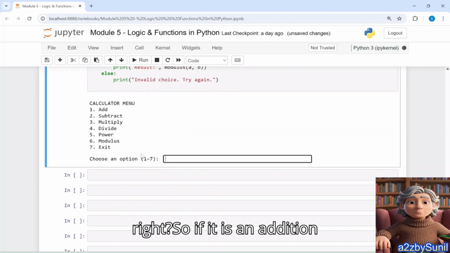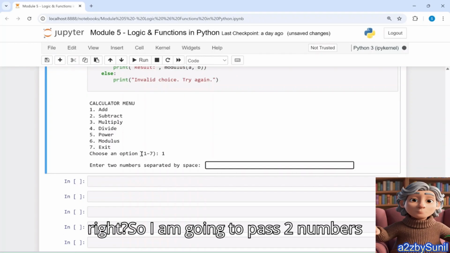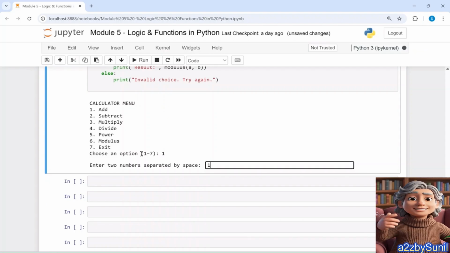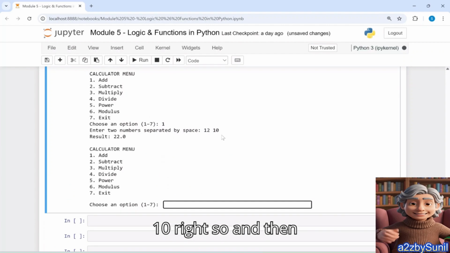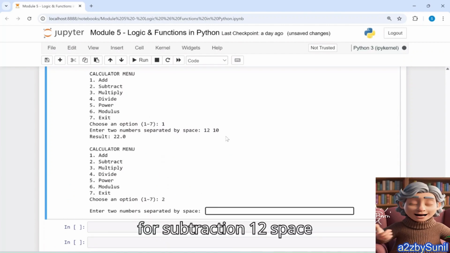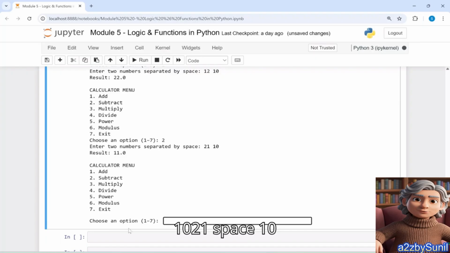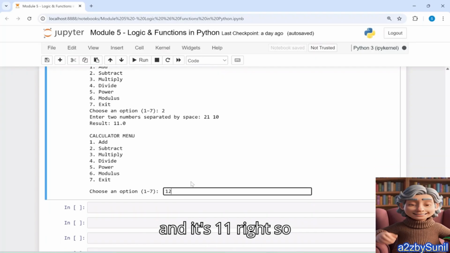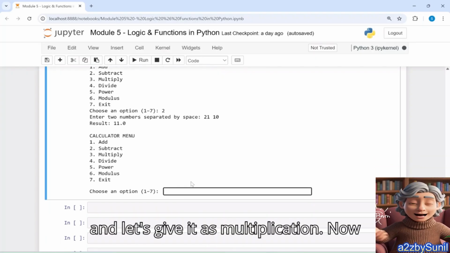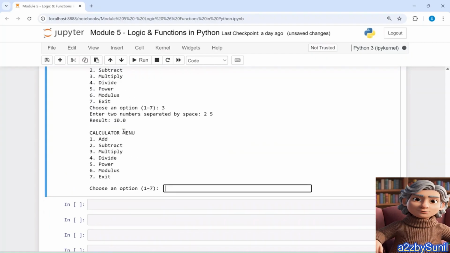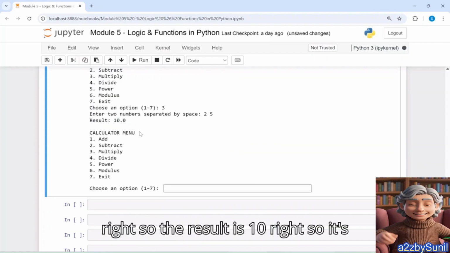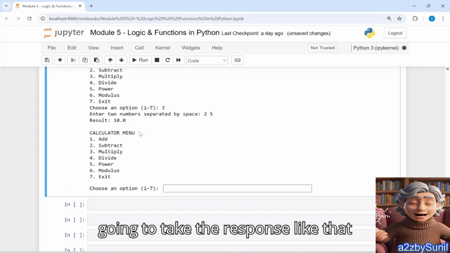So if it is an addition, I'm going to pass two numbers, 12 space 10. And then for subtraction, 21 space 10, and it's 11. And let's give it as multiplication. Now let's give 2 space 5. So the result is 10. It's going to take the response like that.